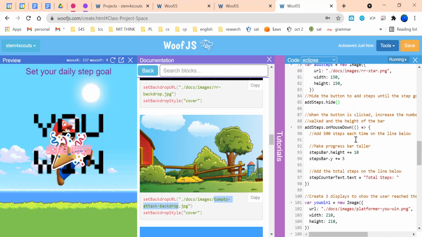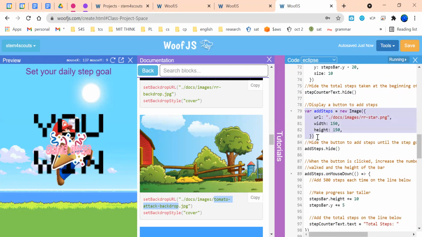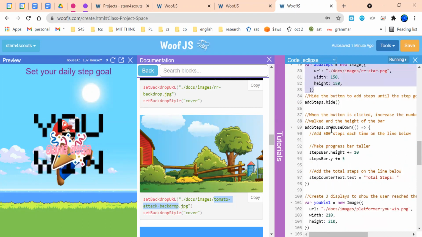So now let's think about actually adding our steps. We already created the actual image for adding our steps, but we never told it to add steps. So what we're going to do is code a small function which adds steps whenever our star button is pressed, or whenever the mouse is down on the star button. We want to add 500 steps each time. So we're going to say steps walked is equal to steps walked plus 500.